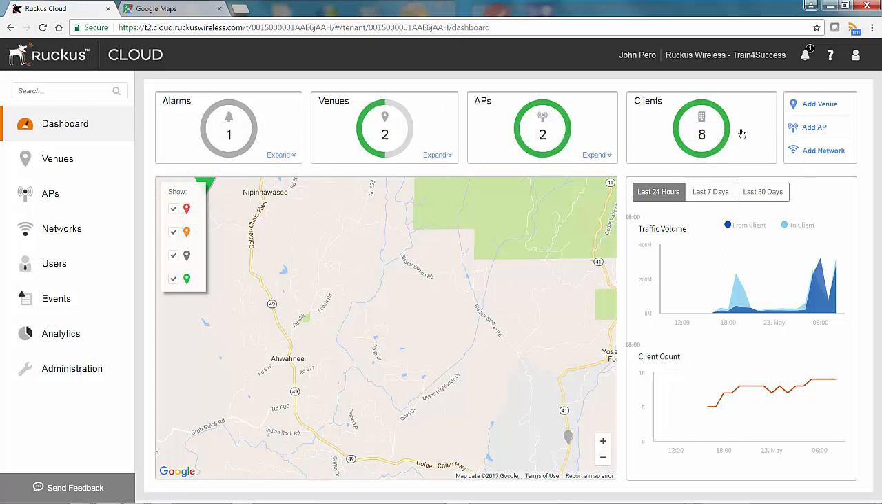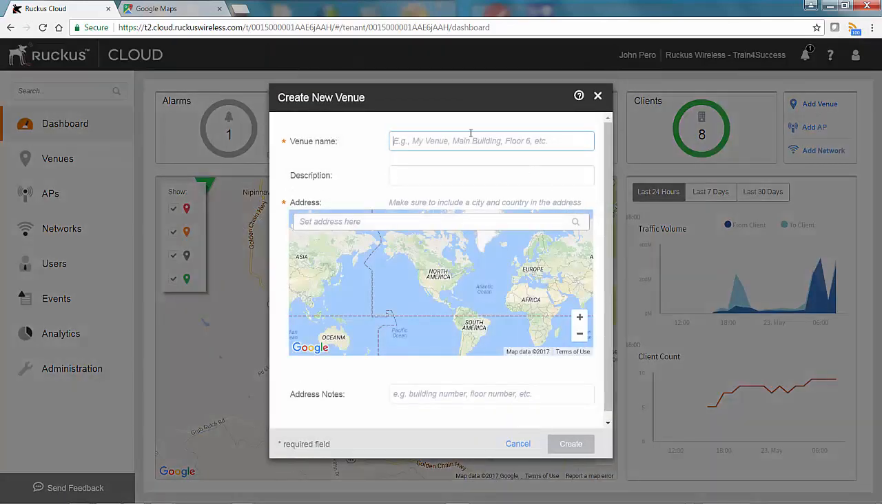Now, if I wanted to add a venue, I could do that here by clicking on Add Venue, or click on Venues on the navigation tab over here. So let's say, for example, I wanted to add a venue. I would click on that, I'd give it a name, I'd give it a description, I'd set in an address, which will give it the location on the map here. And I could put in additional information here, such as address notes. So for example, the venue might be one building, building A. Another venue might be building B and so forth, so I could put additional information down here.